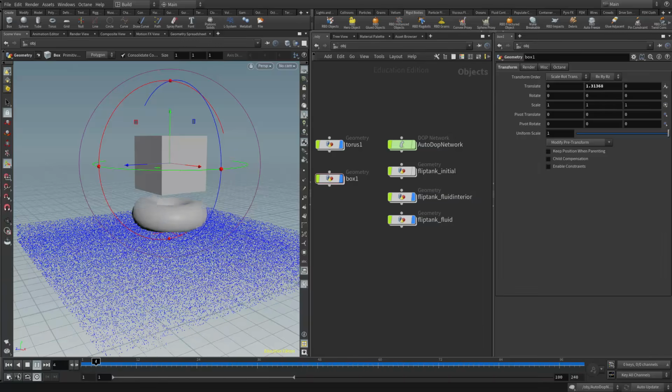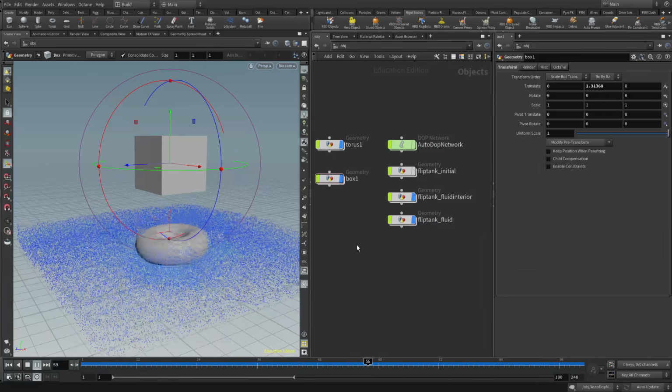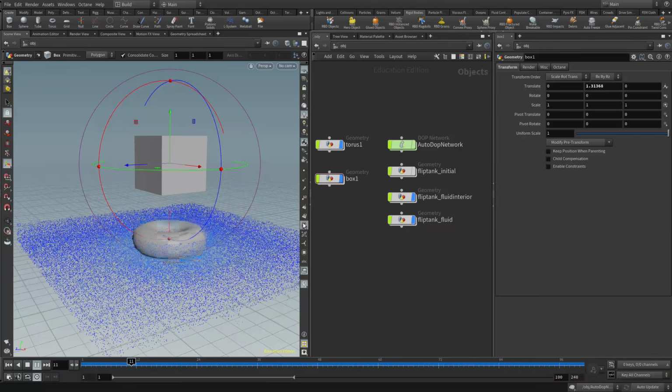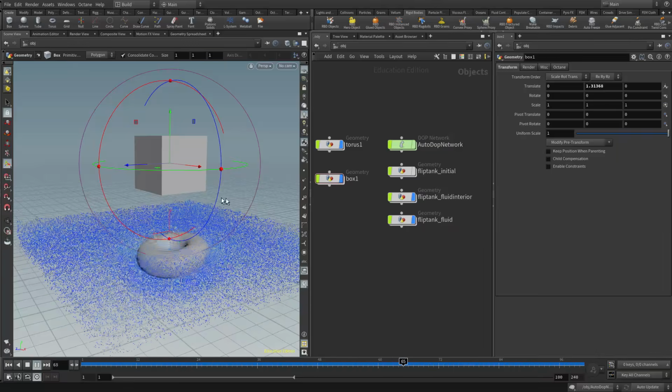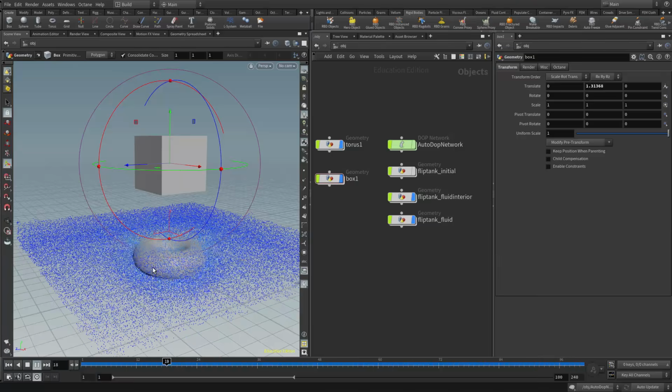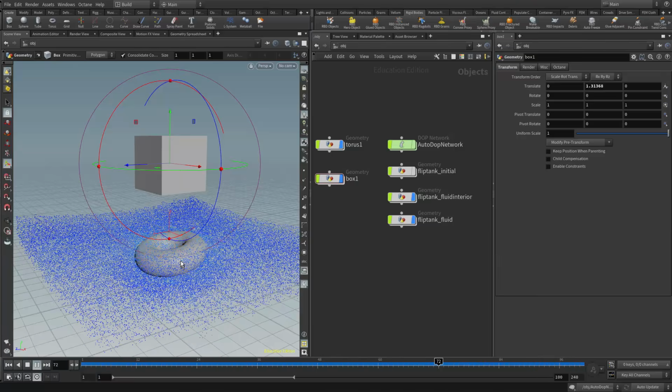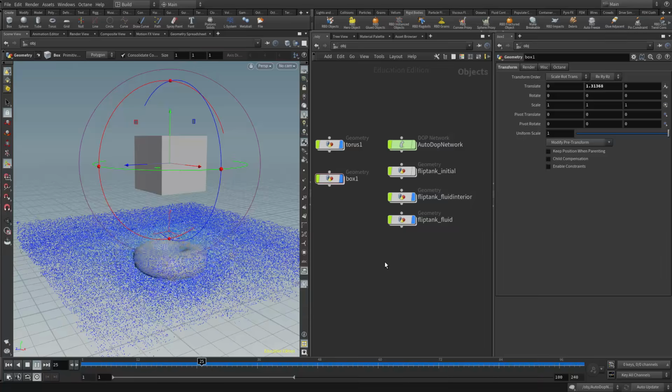In this video, I would like to demonstrate how we can use a fairly simple method for getting a non-simulated object, in this case the cube, to follow a simulated object, which in this case is a torus that is being dropped into a flip tank.